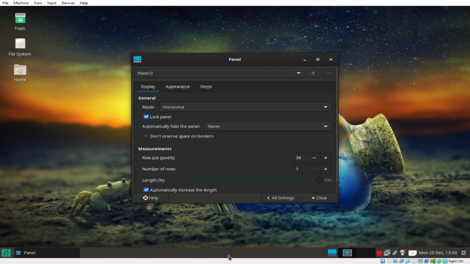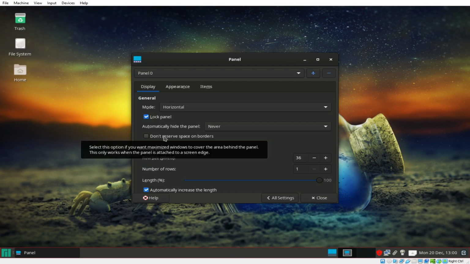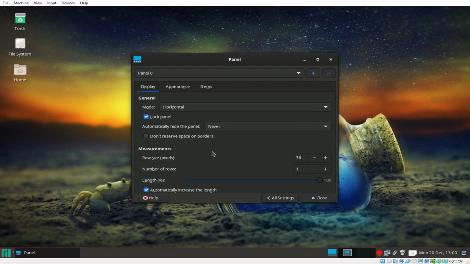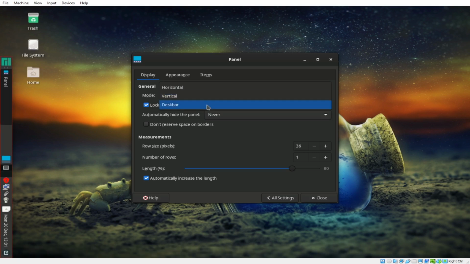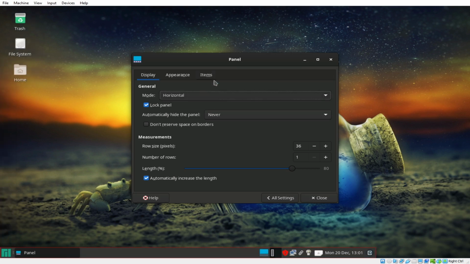This is actually the panel at the bottom. So we have don't reserve space on borders. Row size in pixels. By default, it's 36. So length, we can also change the length. As you've noticed, we have here 80%. If you want to make it 100, you can do so. Okay, and then horizontal. If you want, you can have it vertical or deskbar. Let's leave it as horizontal.